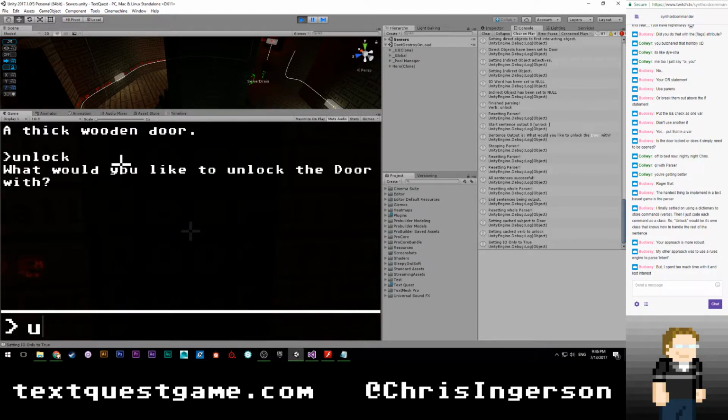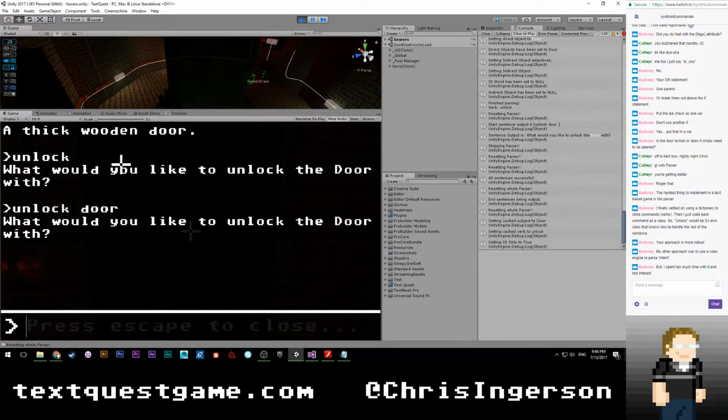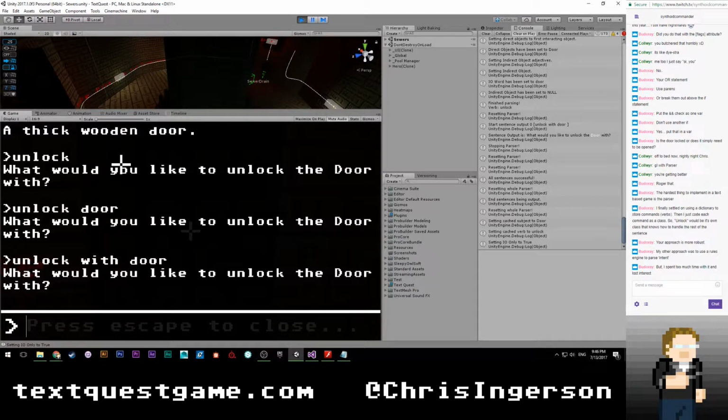Unlock door. Come on. Yes! Okay, now we try unlock with door. No! That's not good. Dang it. What would you like to unlock the door with? Okay.